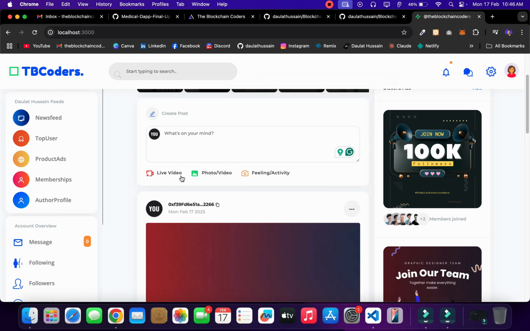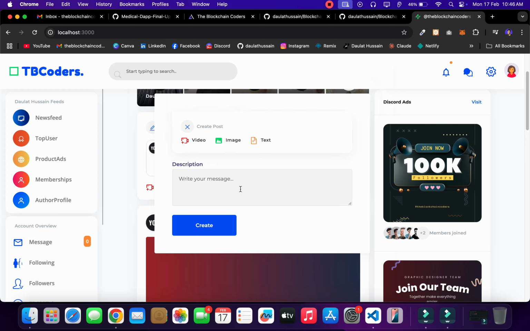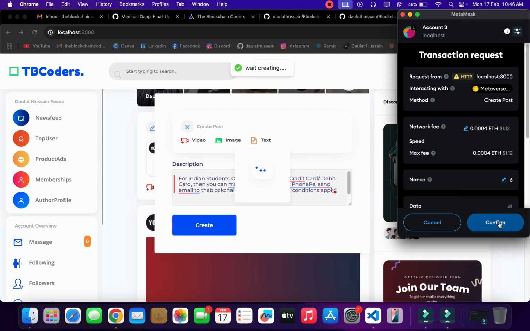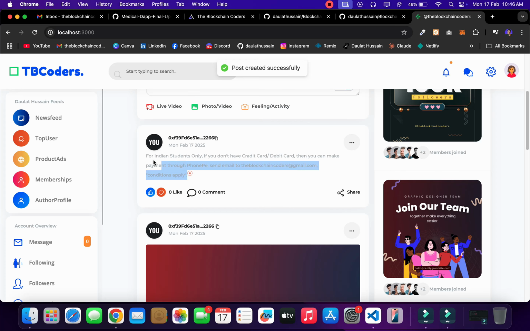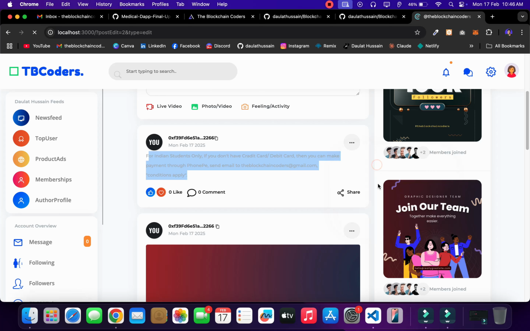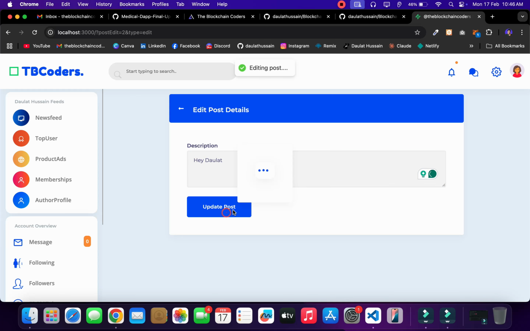If you want to create a text post, you can simply do that. Click on this text, and here you can find the text. Click on create and click on confirm, and the text post is created successfully. You can also have control like edit. If you want to do the editing, you can do that. You click here, and from here you can give, I'll say, hey Daulat, click on update post and click on confirm, and the post is updated successfully.